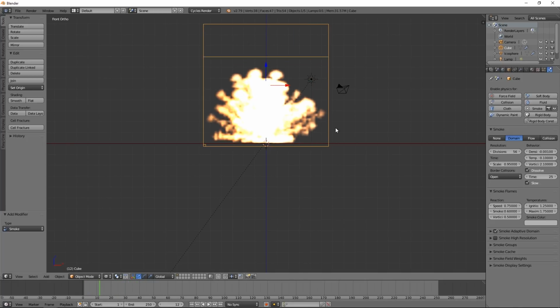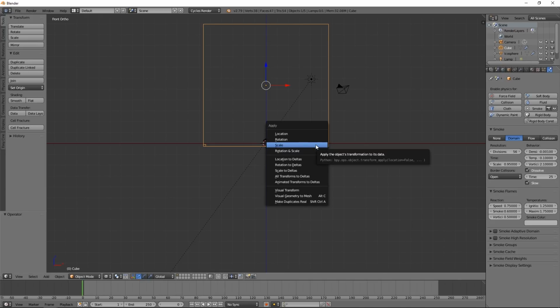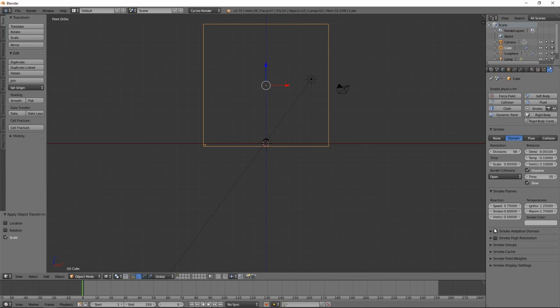Now one last thing we have to do is we have to also apply the scale to the domain. So let's go back to frame 0. So we need to turn off adaptive domain and then press Ctrl A, apply scale. Then we can turn it back on again. It's just this weird bug where the domain changes size if you have adaptive domain still selected. So alright, we've applied it now.